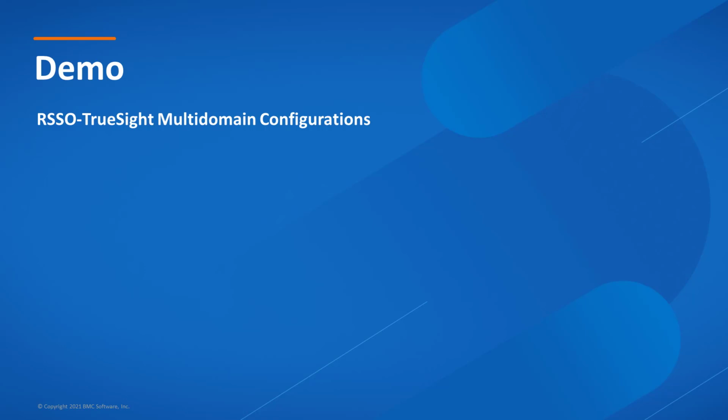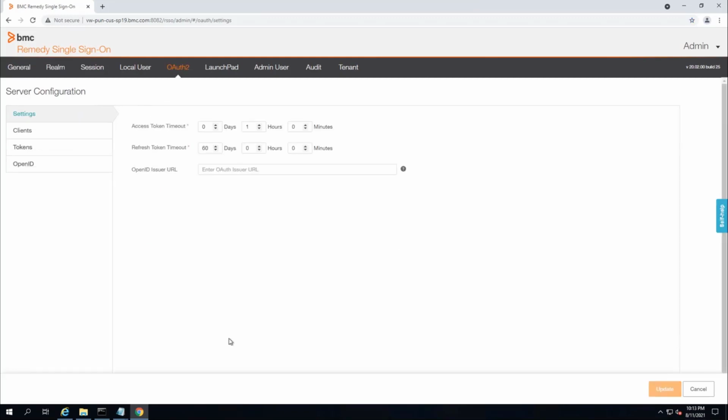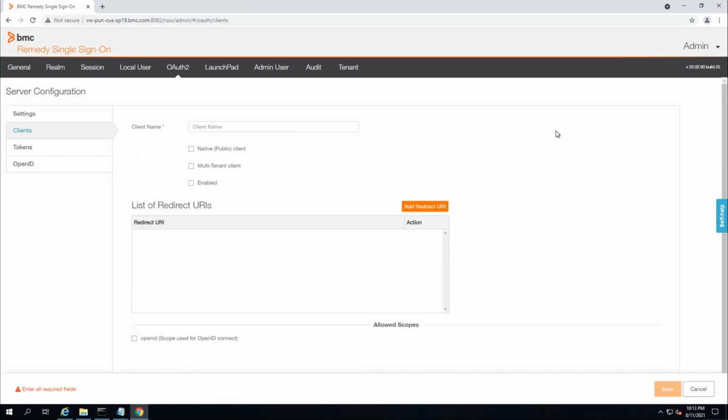So log into Remedy Single Sign-On Admin Console. Once you log in there, you can navigate to the OAuth tab. The first thing you need to do is register a client. In clients, you can click on register client, and specify a client name, for example, test underscore TSPS. Then select the checkbox to enable the client for authorization.